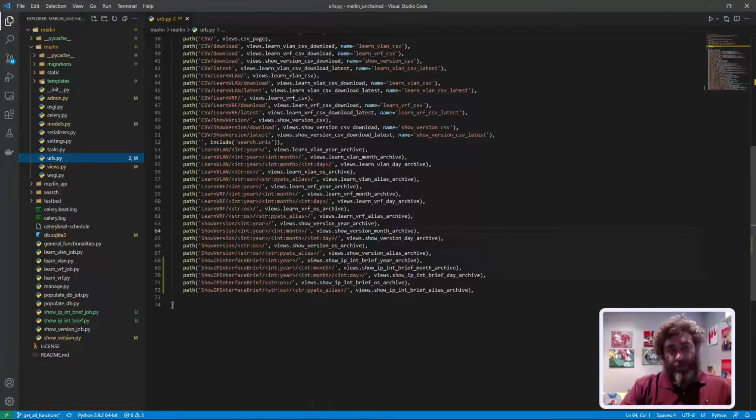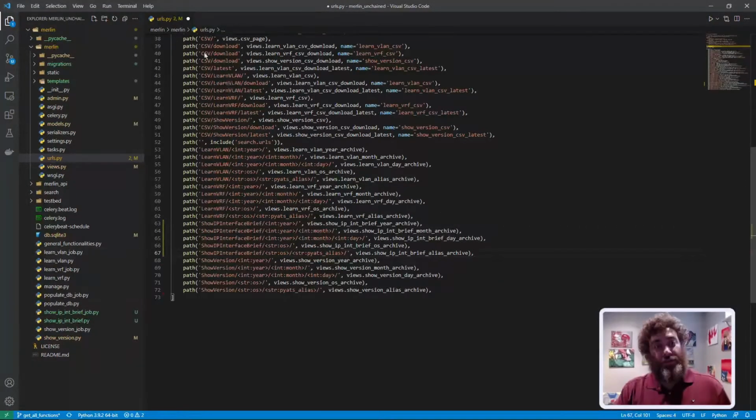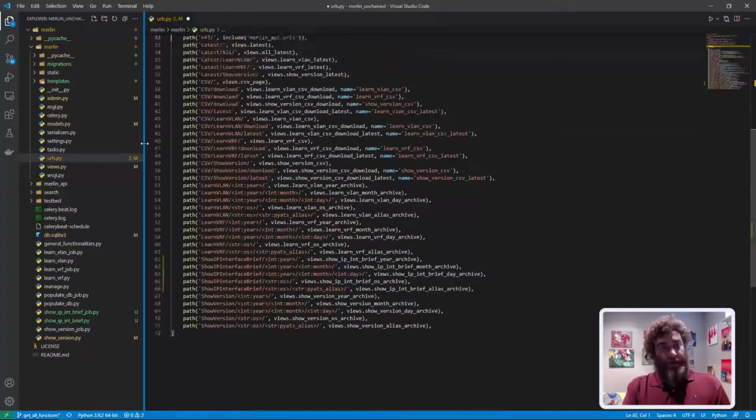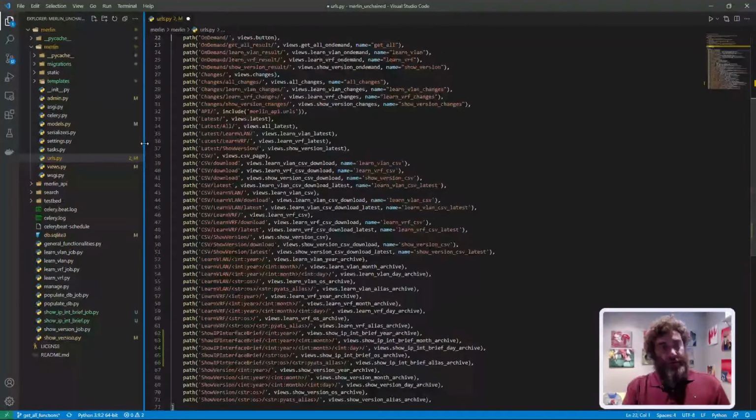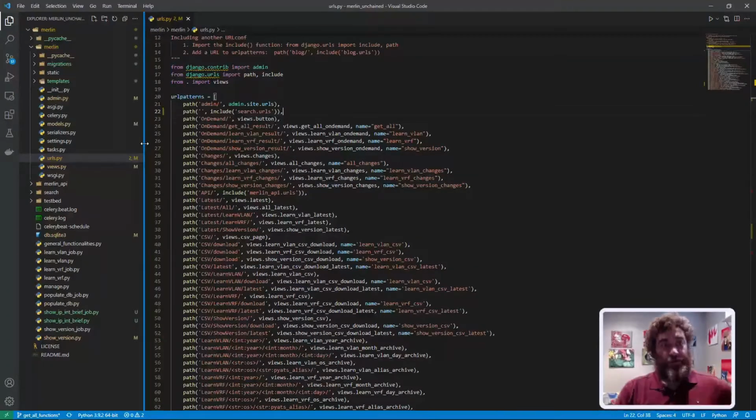So I have show version, show IP interface brief. Now, alphabetically, let's do the right thing here for our users so that they're not jumping all over the place. What I have are the learn functions up top, and let me move that up after admin to include the search. Okay, so then we have our on-demand, and we need to get the on-demand.